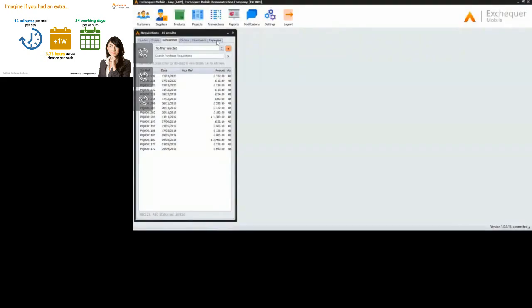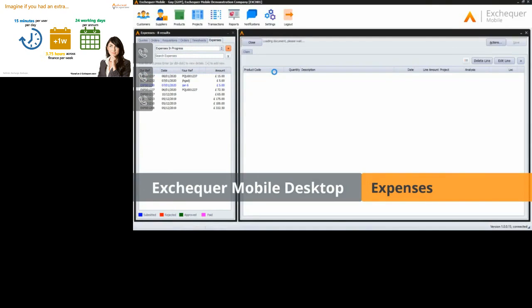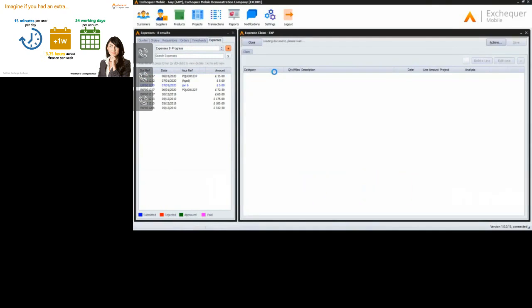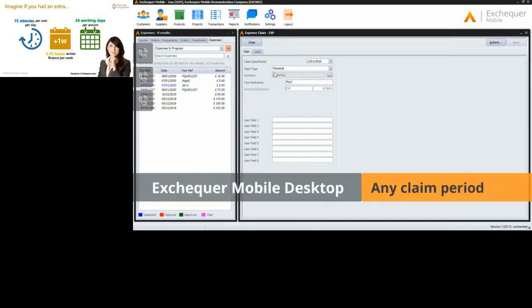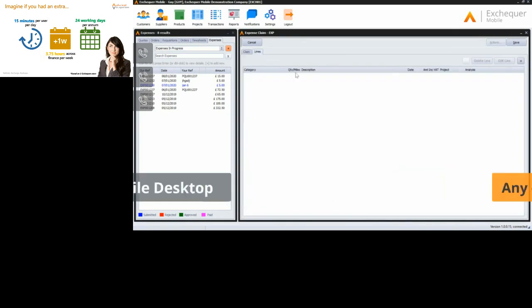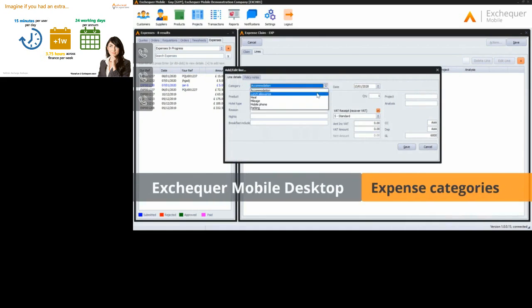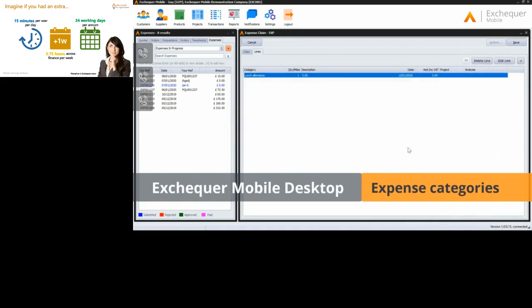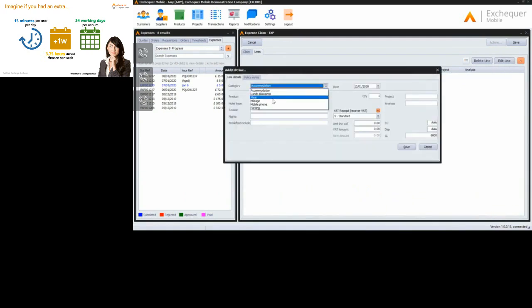Let's take a look at expenses on the desktop, just for completeness again. So go to the expenses tab, click on the plus button. I can then choose, again, exactly the same sort of information. And as I mentioned, you can do expense claims between devices as well. So any claim periods that are required, and then I can choose the categories or add to the categories that I require. The finance team can choose the relevant categories, and again, those can be filtered out so only users get to see the categories relevant to them in their role.